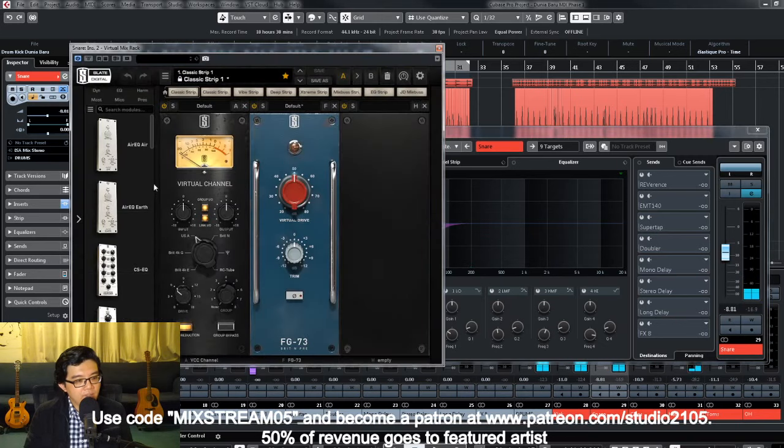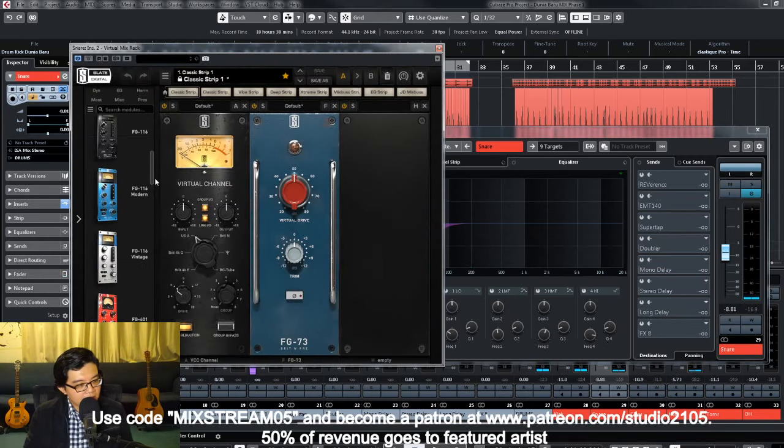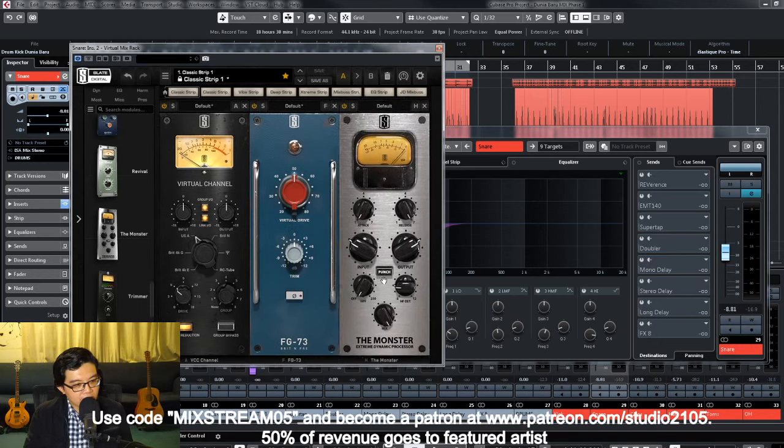Okay, I feel that this snare needs a little bit more excitement. So let's go with something crazy. Again, when you're using stock samples or anything programmed, a lot of it's too perfect. The beauty of recording live drums and live instruments is that the excitement is all there, because there's always that element of wrongness, that element of imperfection. So let's bring some of that imperfection back into the mix.